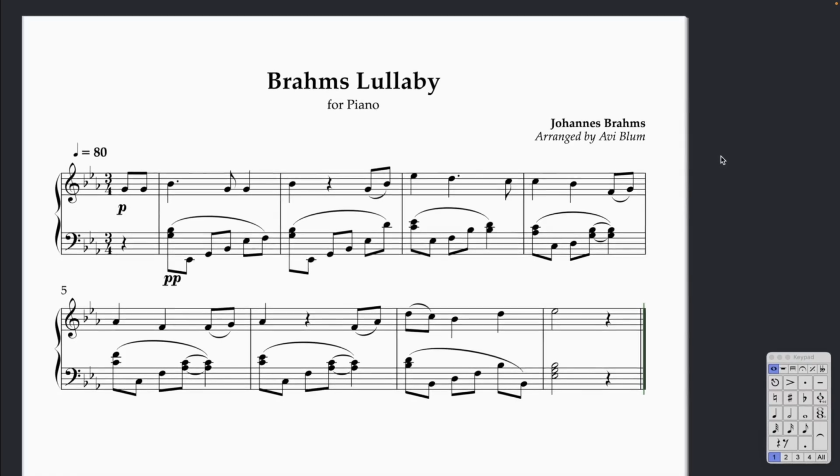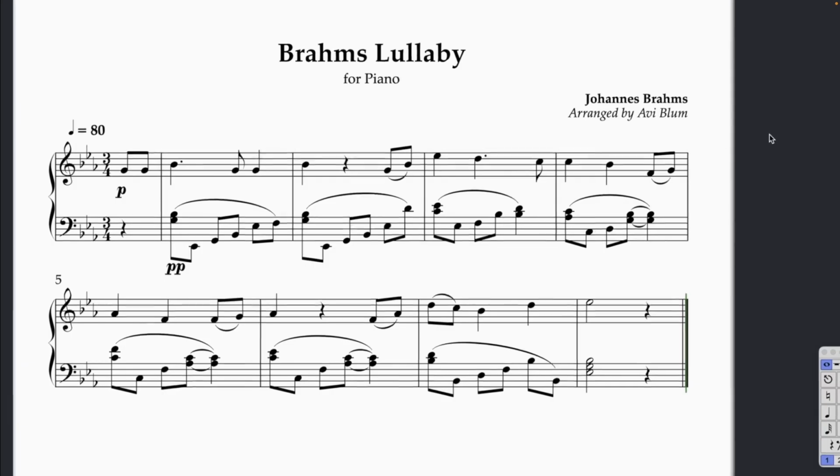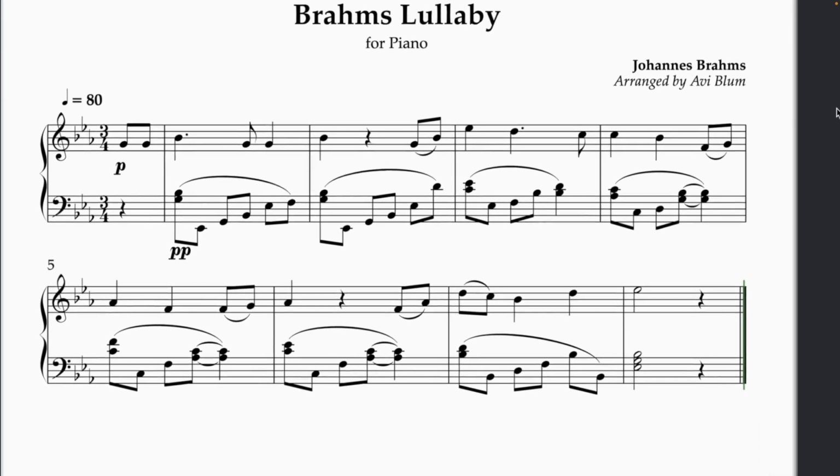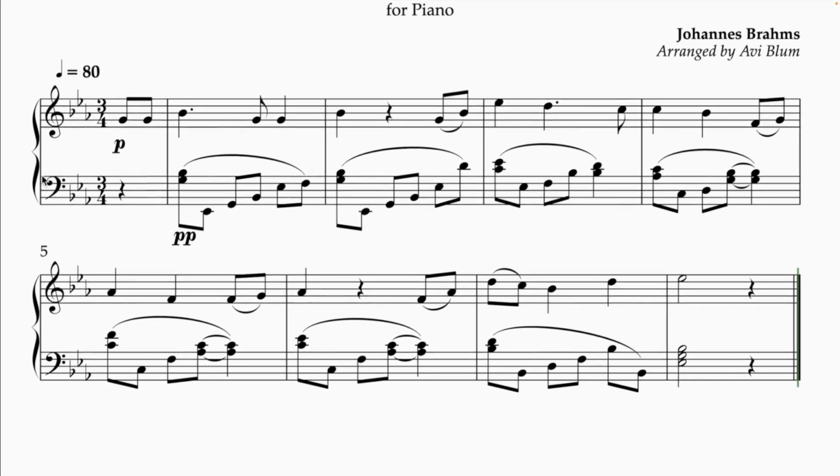Hey, check out how I harmonized Brahms' classic lullaby here, and as you do, listen for how I placed these dyads, these little harmonies here in the left hand.